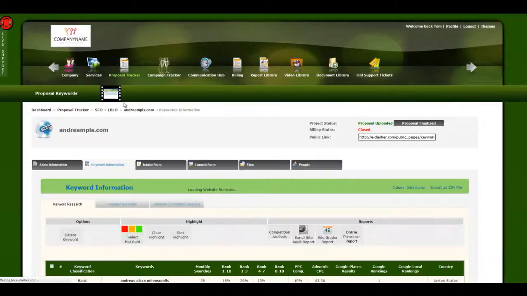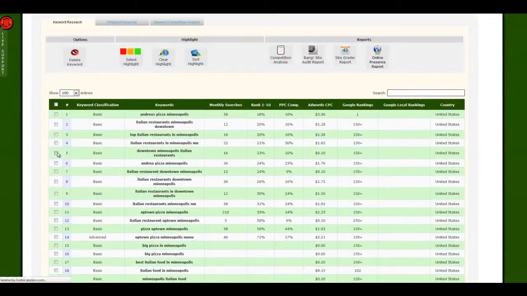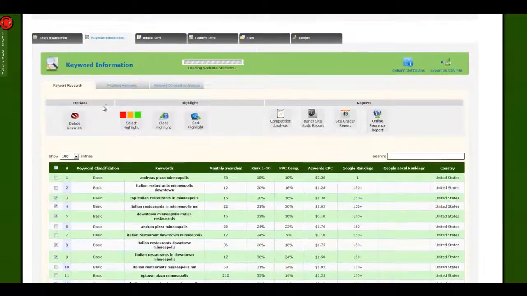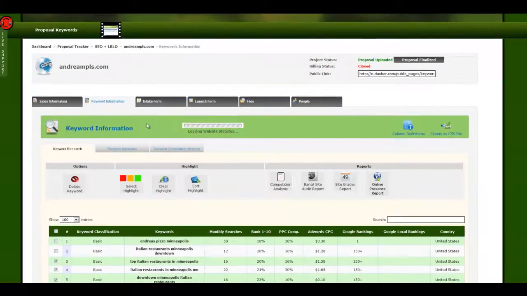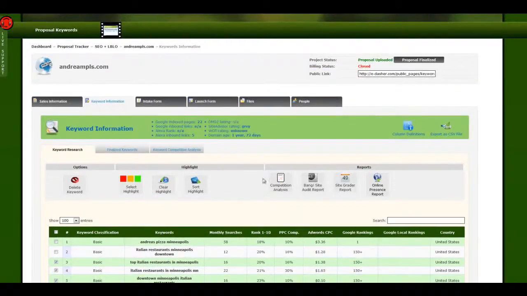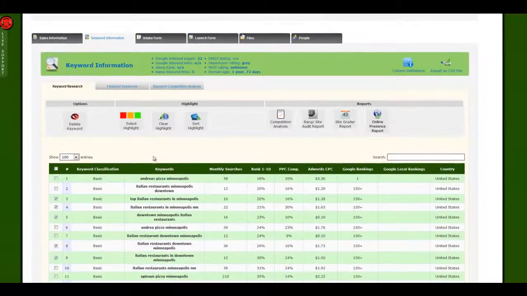When I go to the keyword information, you would be able to select the keywords you want to finalize, and then there would be a button here that says finalize keywords. That's not there because this one's already finalized. Once you finalize your keywords, that fulfills step 1. And of course, you finalize keywords from the Keyword Information tab.